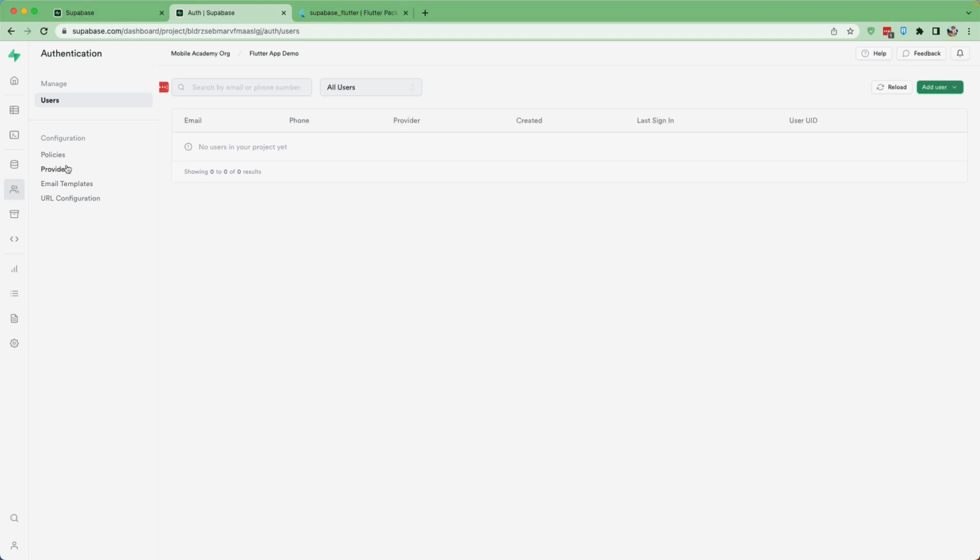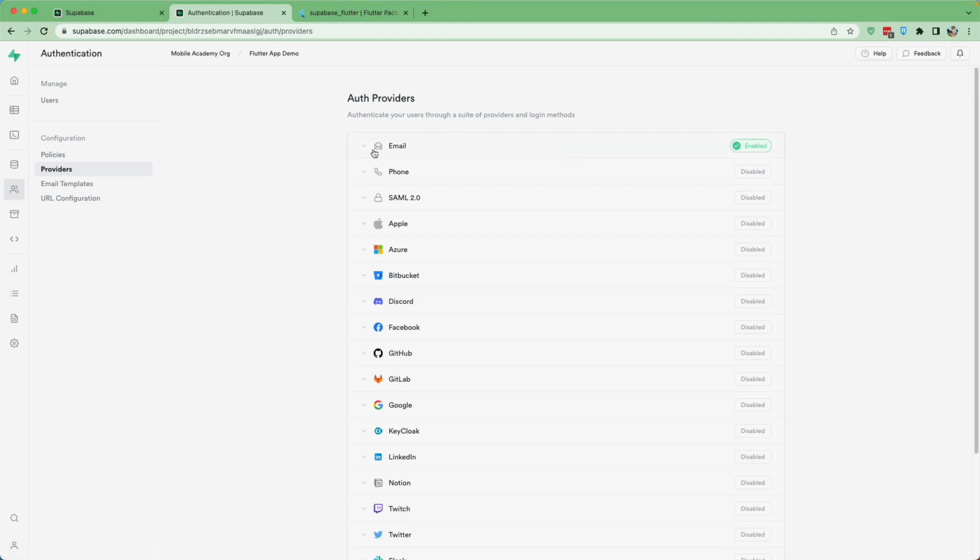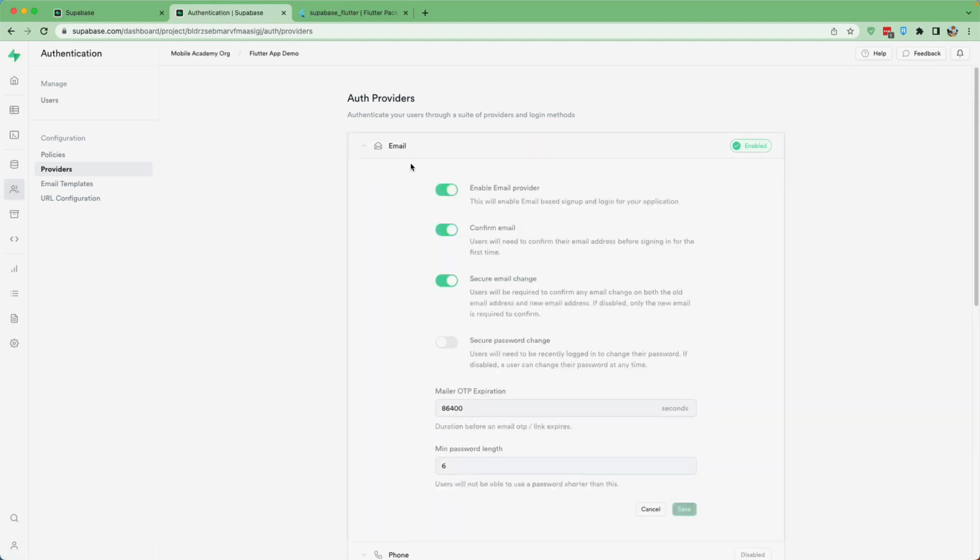If you go to the providers over here, you can see that by default email and password authentication is already enabled for us. You can set up the minimum password length over here, and then you can enable the provider's confirm email option. You can send an email confirmation, so that once a user signs up, they have to click the link to enable that account.